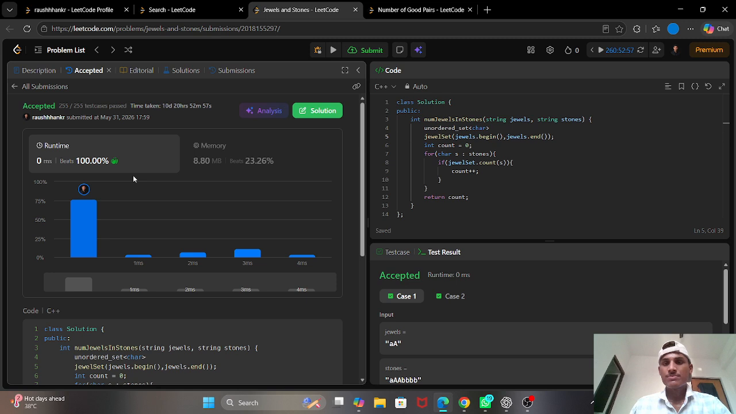So now what have we learned from this problem? The key lesson from this problem is, whenever we need repeated lookups, think hash set or hash map first. Brute force nested loops are big O of n square because of two nested loops, or time complexity becomes big O of n into m. Hash lookup becomes big O of 1.